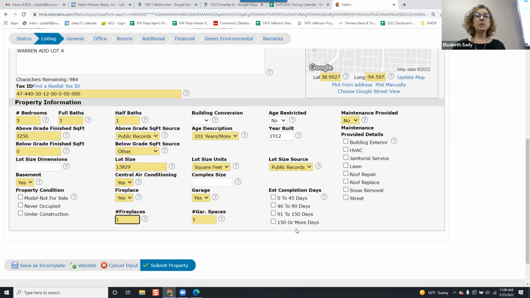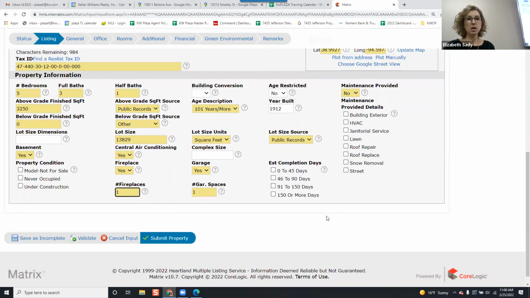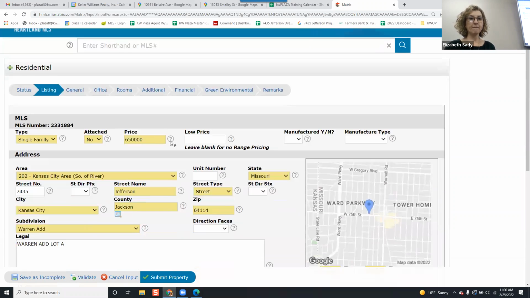On the right, estimated date, completion days. This is again for new construction. You only use this if it's a brand new house and it's being built. So 0 to 45 days until it's completed, 46 to 90, and so on. All right, any questions there, guys?